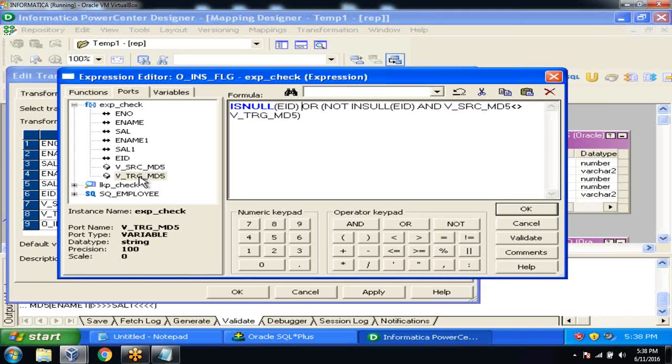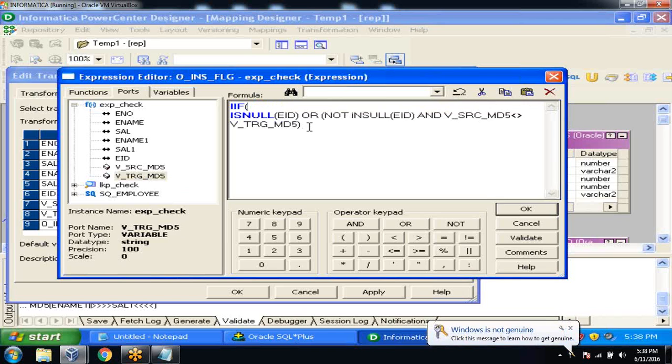So here I am going to write IIF. IIF means Informatica if. This is a predefined function. It takes three arguments. The first one is the condition. If this is true, I am setting value y. Otherwise, I am setting value n.